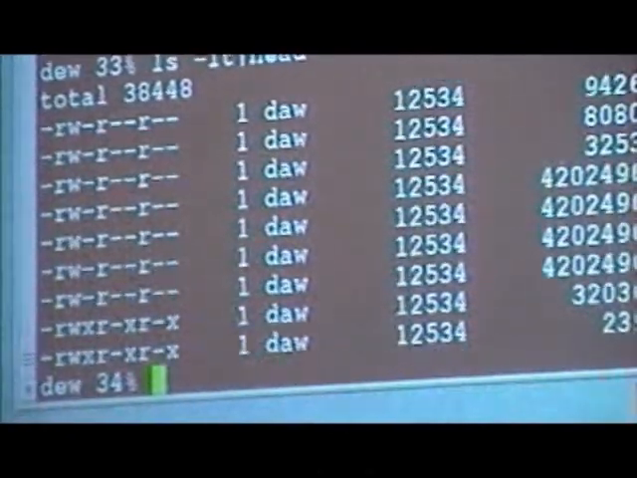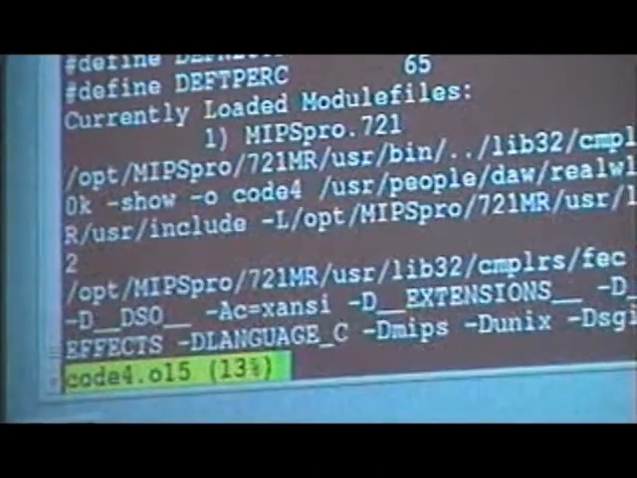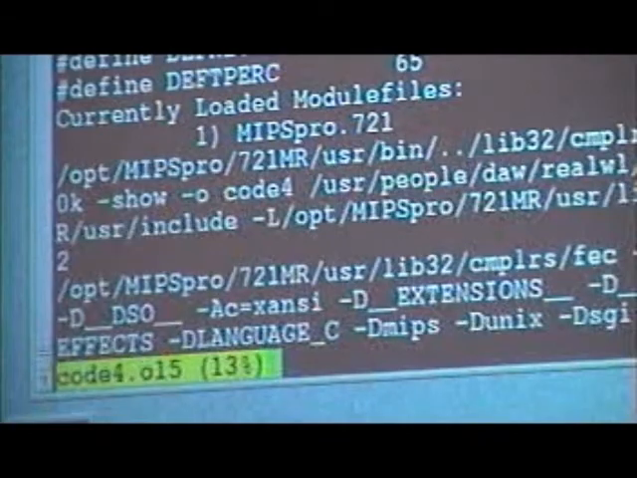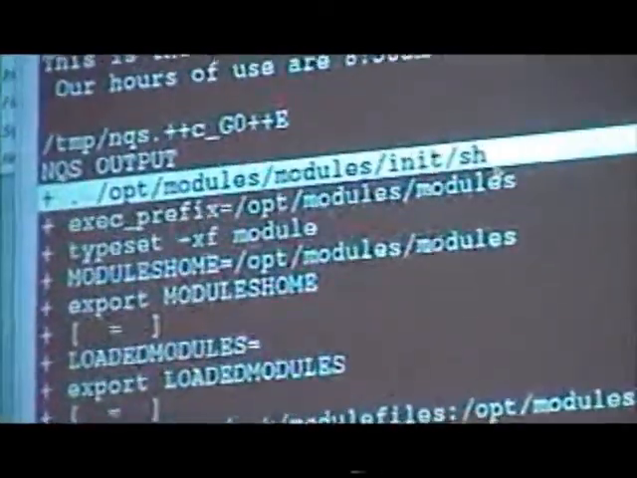Okay, so there's the code 4 output that came back at me. So I'm going to take a look at it. I already know what the problem is, but let's just look at it. So here is the set echo or set -x. Every time the shell parses a command line, it prints a plus sign and then echoes what was parsed.